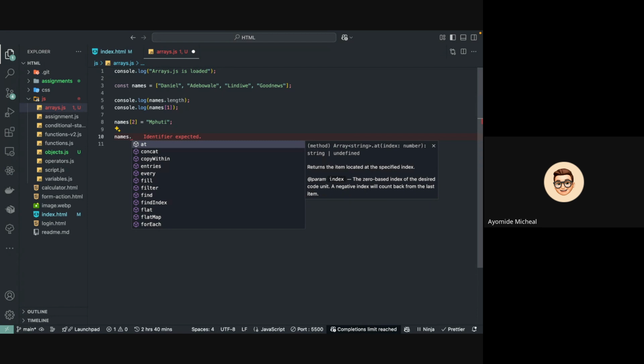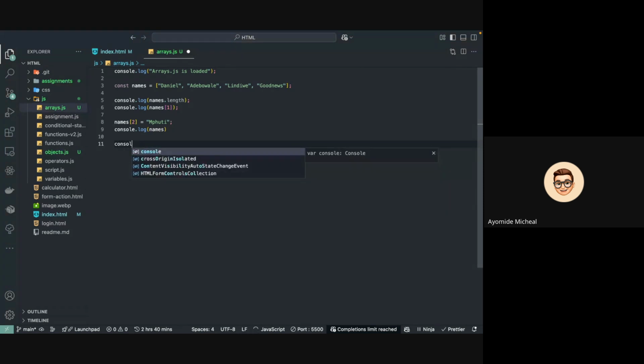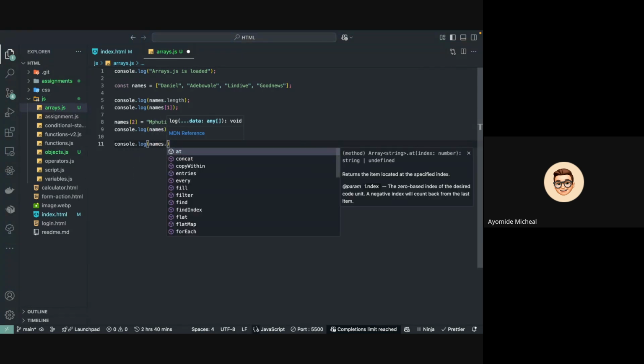All right, we'll come back to adding things to the array. What do we want to do again? We want to say console.log. Sorry, I wasn't supposed to remove this one. So what we want to do again is to say console.log names.sort.